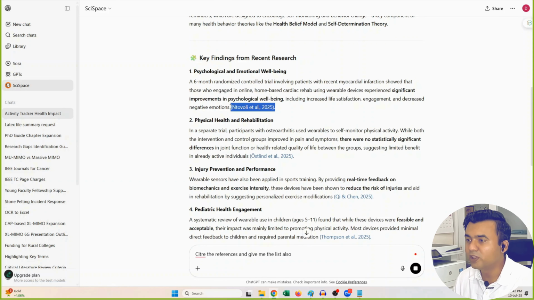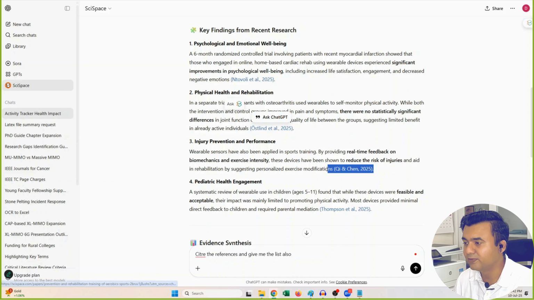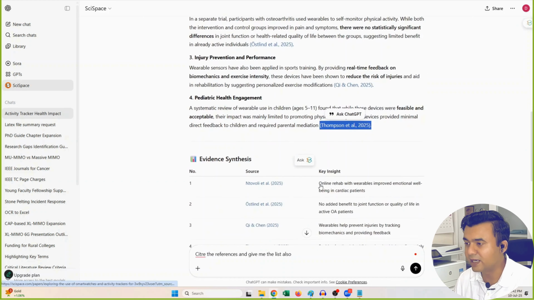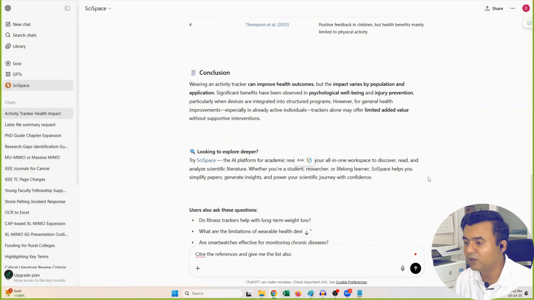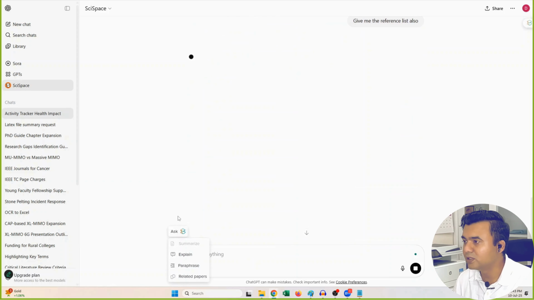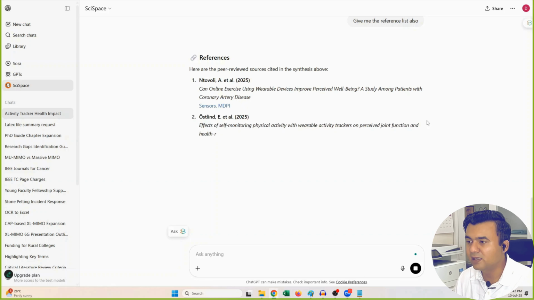So you can see for this particular information, this source is cited. For this one, this source is cited. For this one, this source is cited. So all the sources are cited, and it has also given me a table. Now I can ask it to give me the reference list also. So I can say, okay, give me the reference list, or you can say list of references, right? Spellings do not matter here because it's an AI tool. Okay, so it gives me the references. This is a reference list.